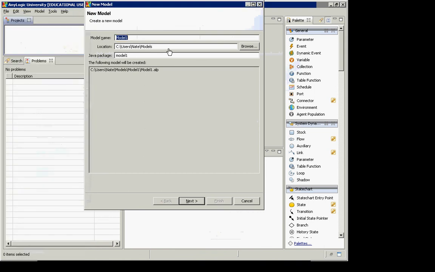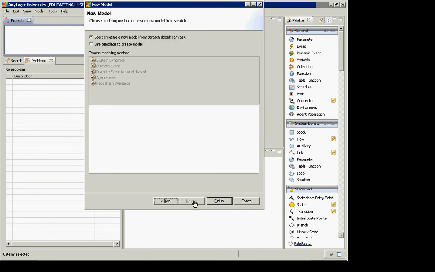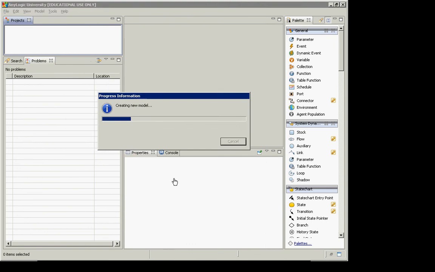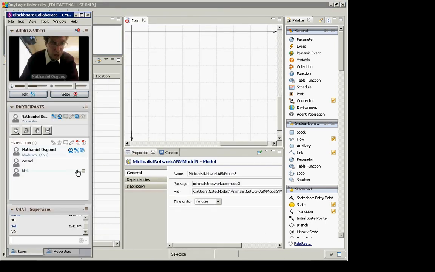So I'm going to create a Minimalist Network ABM Model, and I'm going to call it 3 because I've done this several times before. It'll go through a little wizard here, and we should choose to start creating a new model from scratch. When you click Next, it'll ask you that. You choose to create it from scratch, and it's going to create this demonstration.